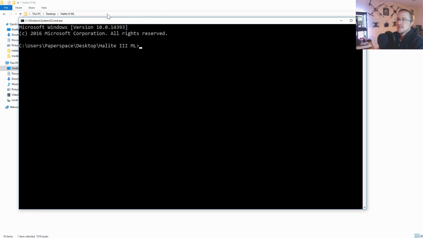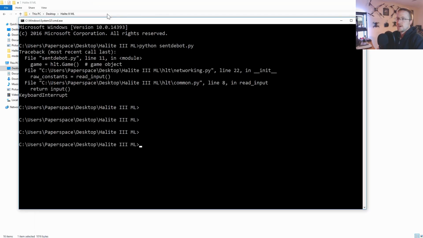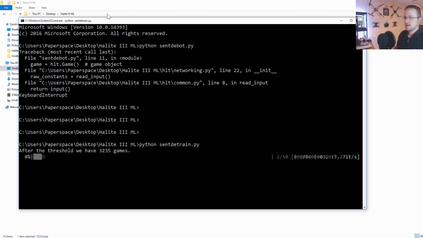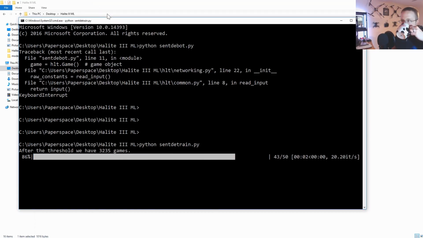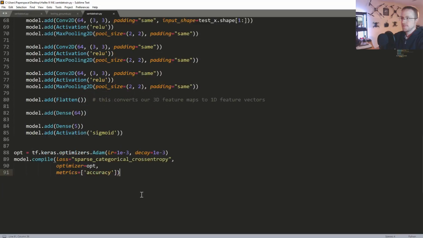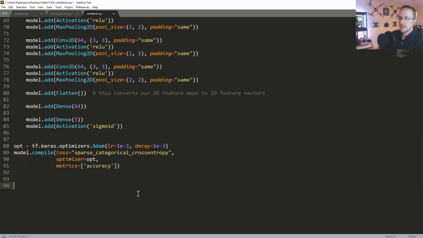Okay, so step 1 is, let's see if this compiles. So Python centibot dot, oh no, that's not what I want. Python, it was train, not the part 9, but this one. Okay, so it looks like our model does compile, and we are ready to go through epochs. Back to our code. Lovely, lovely code.